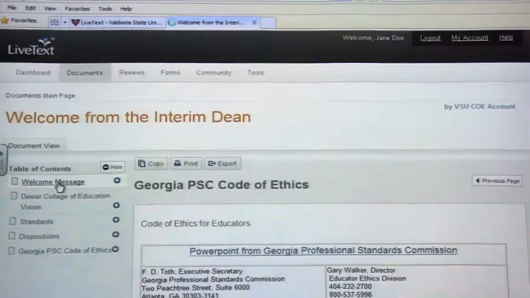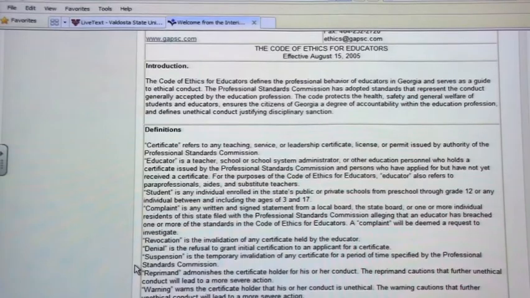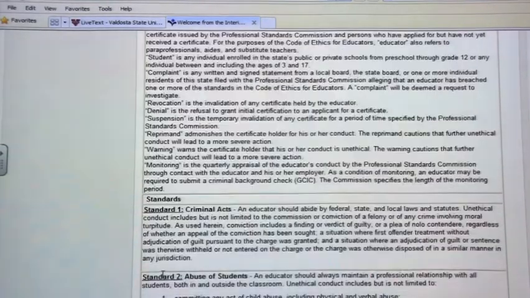The last page in this document is the Georgia Professional Standards Commission Code of Ethics. This is a code of ethics that is set forth for all educators in the state of Georgia. You will be hearing a lot about ethics from this point forward. Once you become a teacher or an educator, you will be held to these standards for as long as you hold a professional certificate in the state of Georgia. You can read through these ethics standards here. There are many of them, and you will see these again at many times throughout your program.